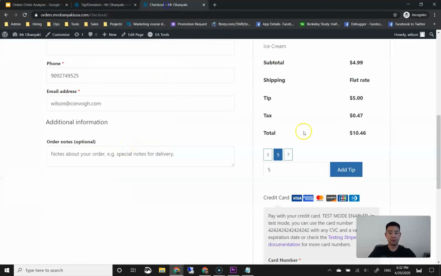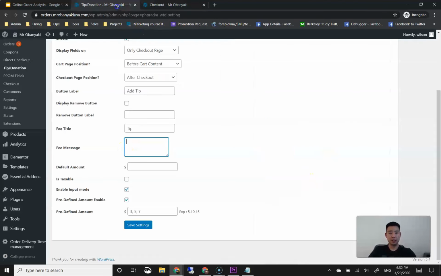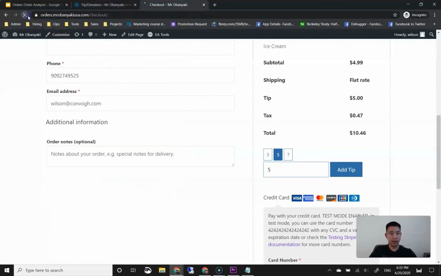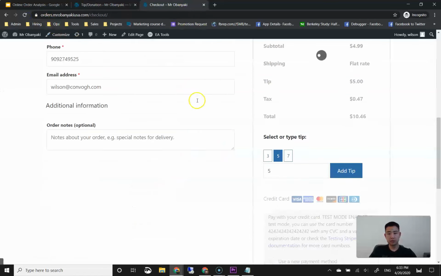Because you can select a tip and you can also type in your tip, okay? So you can put select or type tip with a colon, okay? And I'm gonna click on Save Settings. Let's go ahead and refresh this. All right, there you go.